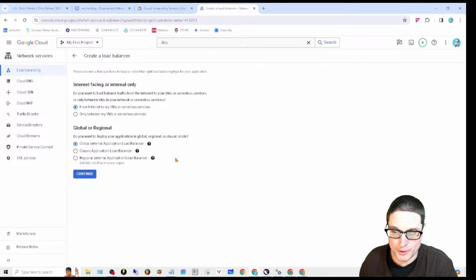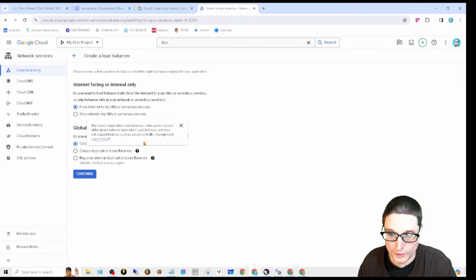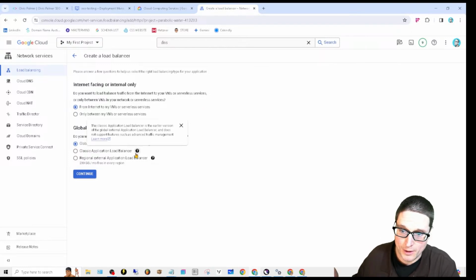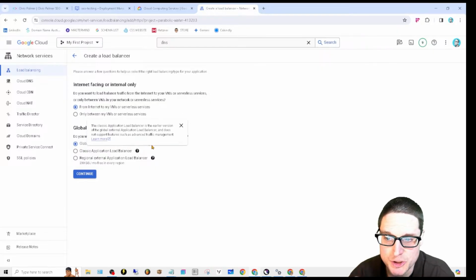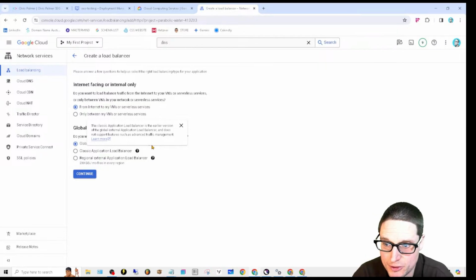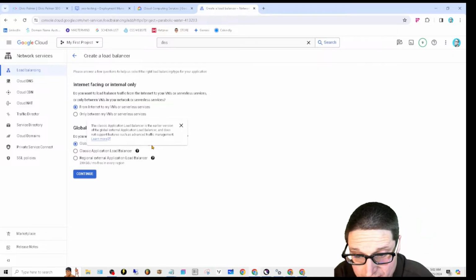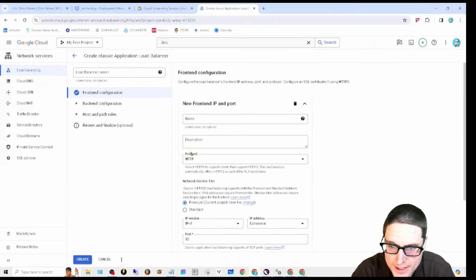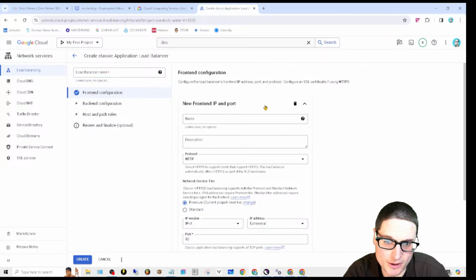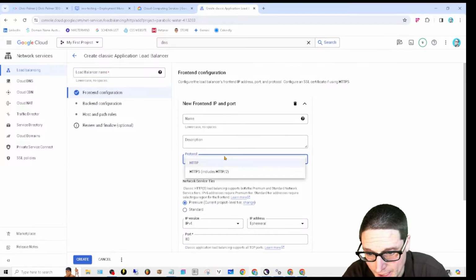Do you want to deploy your application in global, regional, or classic mode? Well, you can read and see Classic Application Load Balancer is the earlier version of the Global External Application Load Balancer and does not support features such as Advanced Traffic Management. All right. So we're going to go for the Classic, and click on Continue.